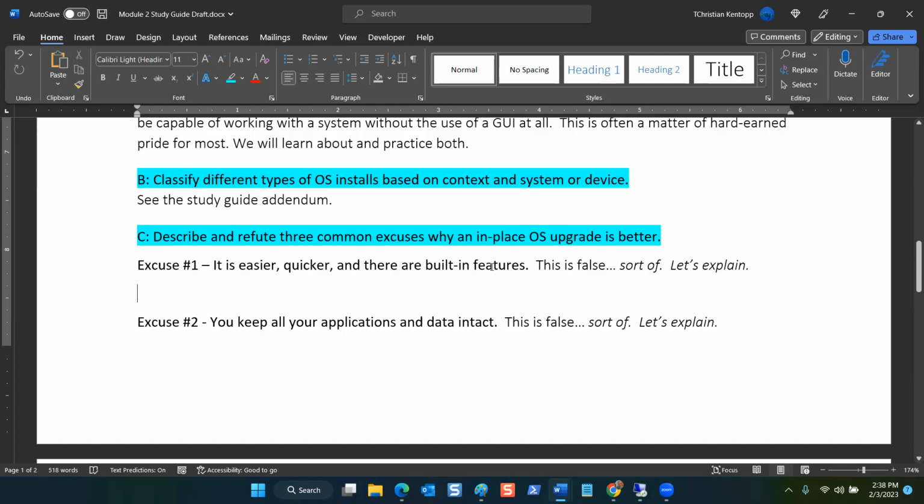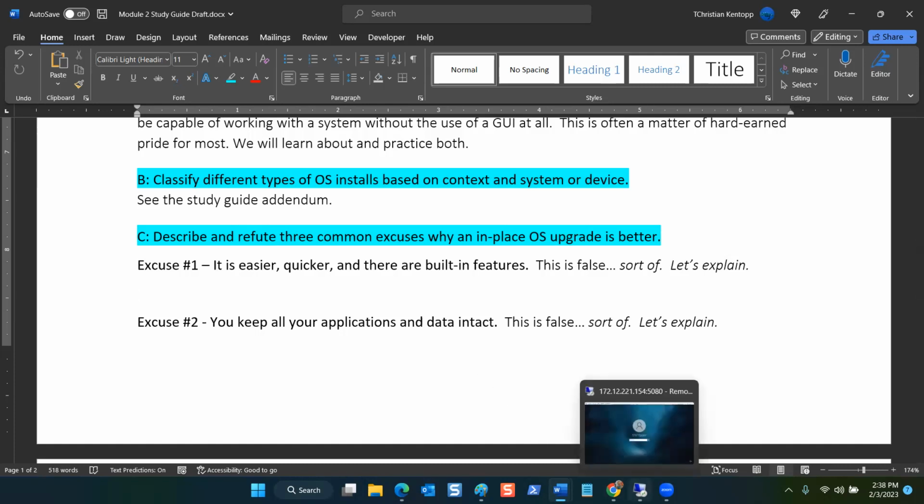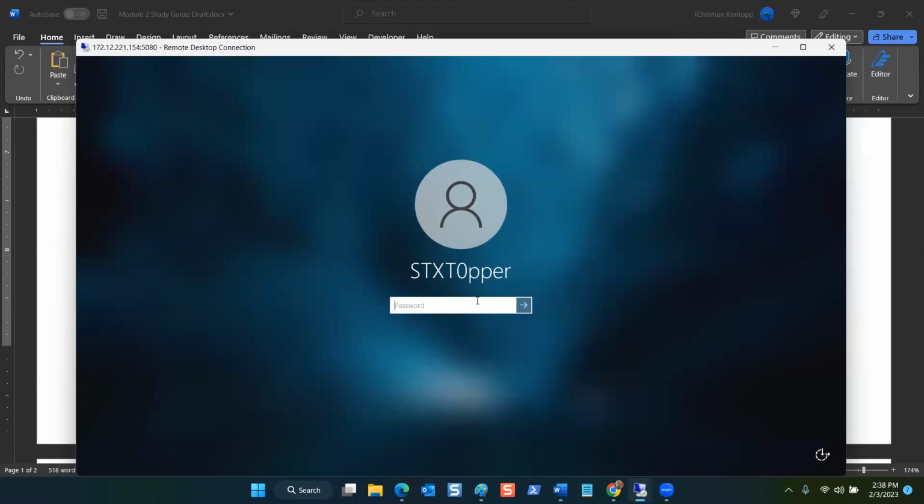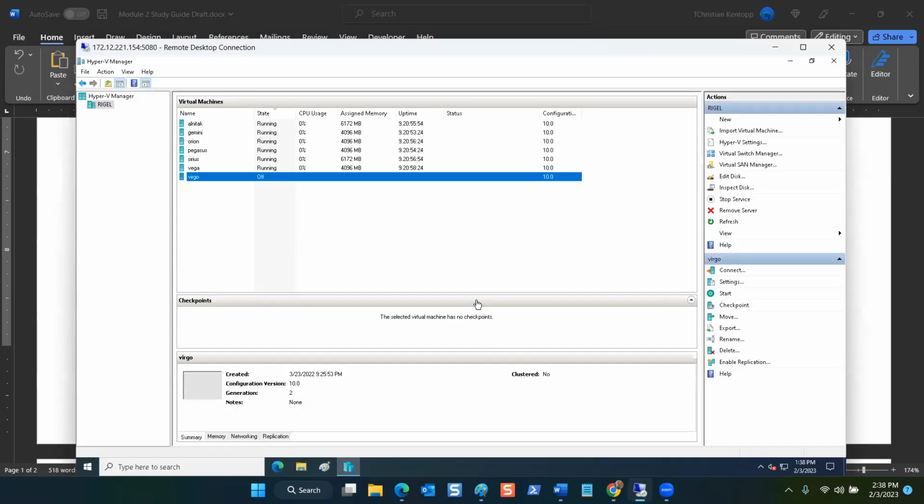I'm going to show you why it's a dumb idea to upgrade in place. And we'll take each one of the excuses one at a time. But we're going to work with our remote system, because seeing is believing. We're going to start up Virgo.